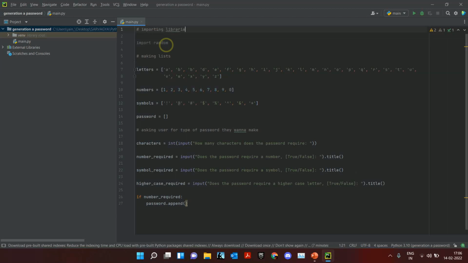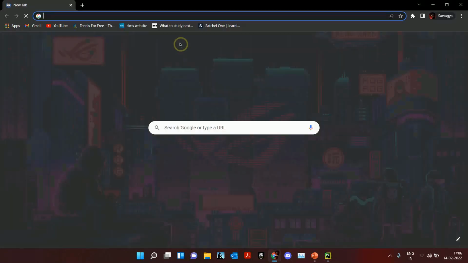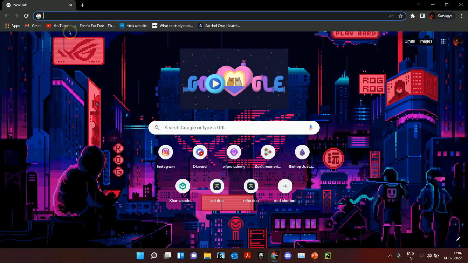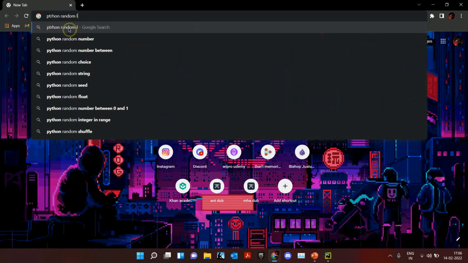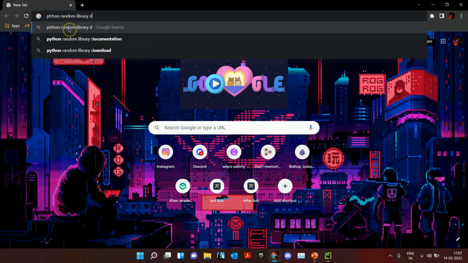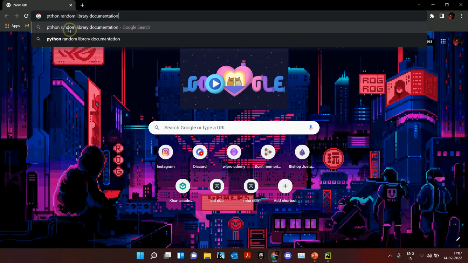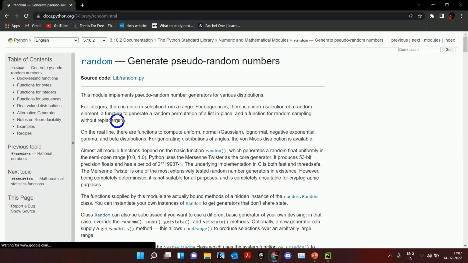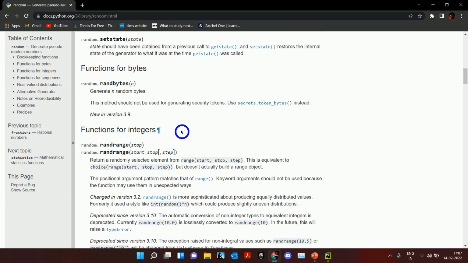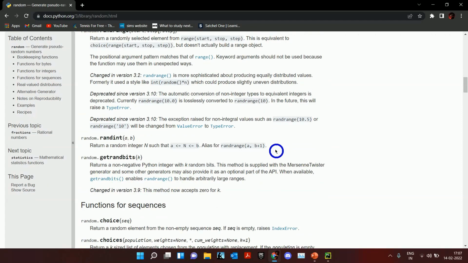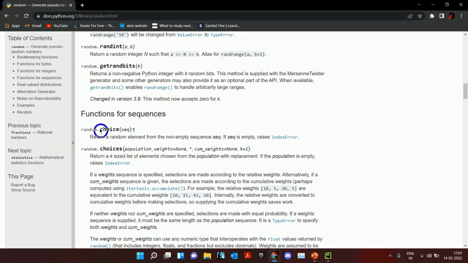Importing libraries, because that's what we're doing here. And if we go into the documentation of this random library, all we need to type is Python random library documentation, and we can click on the first link and we're going to see the documentation of the random library. So you can go through this documentation if you want to see all the functions you can use and all the things you can do with this amazing library.